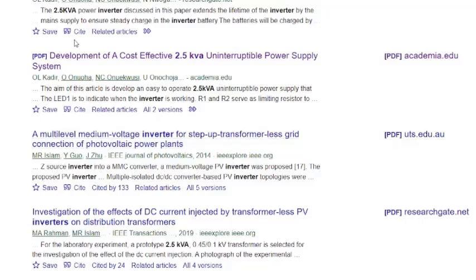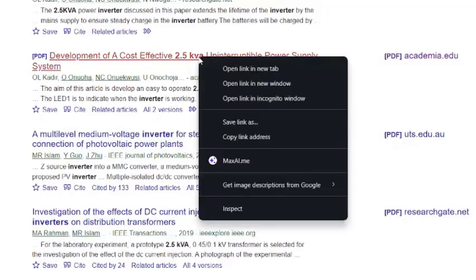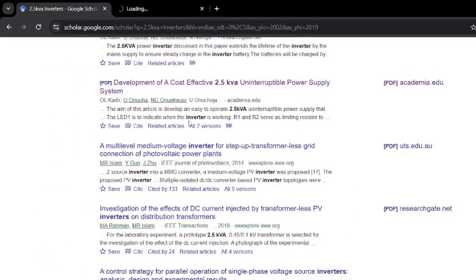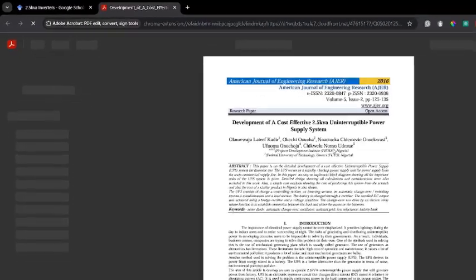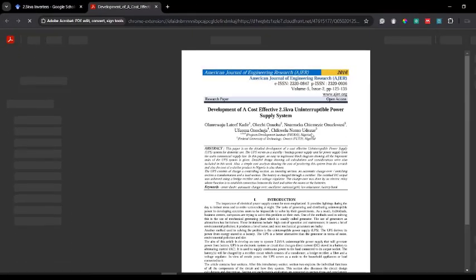So if we want to go with this development of a cost-effective 2.5 kVA uninterruptible power supply system, we'll right click on this link, then we open link in a new tab. So you can see the PDF is just about to be downloaded. You give it some time for it to come up.